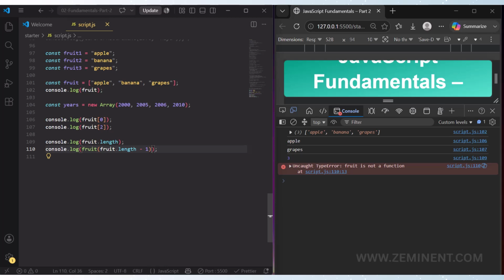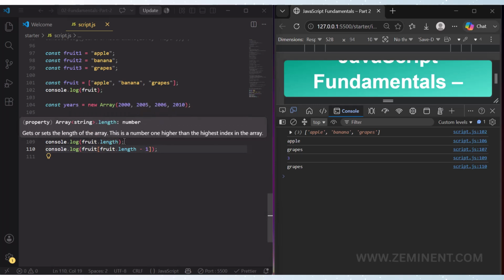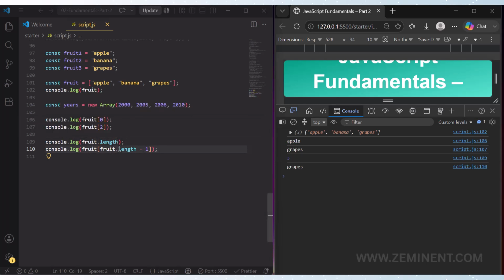And so here we need to write brackets because JavaScript tells that we need to write brackets, and inside those brackets we need to write an expression. That expression produces a value for us. Here it displayed grapes, that's working. Actually the fruit length displayed is 3, and here we are giving this value as 3 minus 1, that is 2. Fruit 2 means the value is 0, 1, 2, that displayed 2.